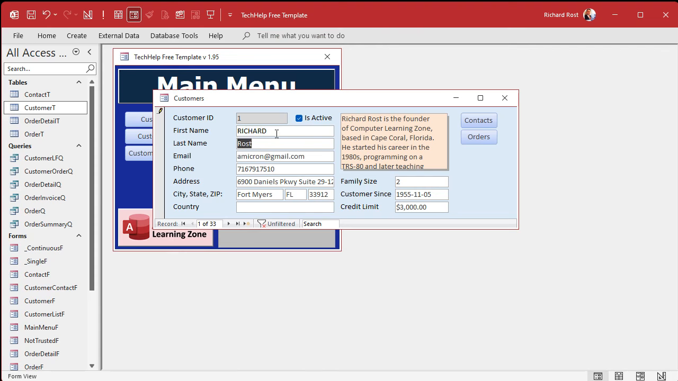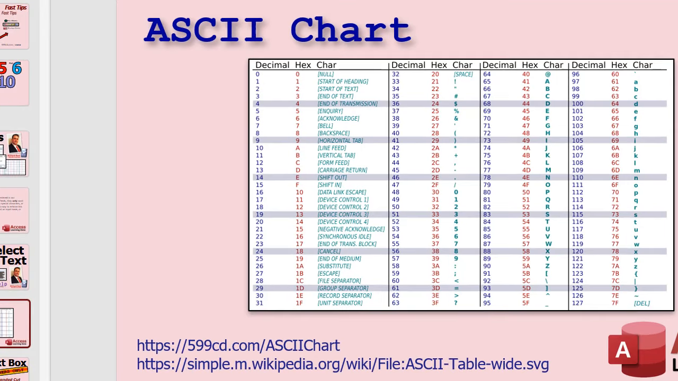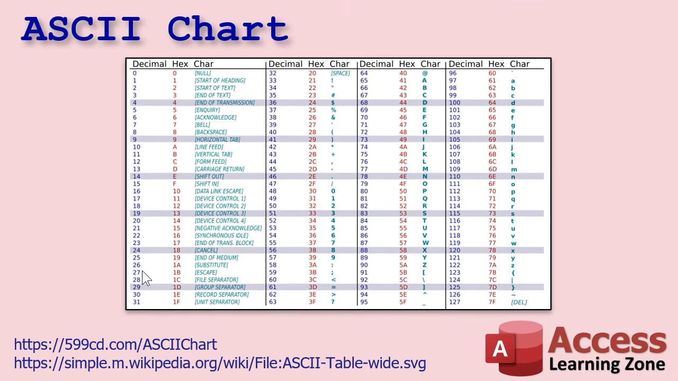Okay, you might also want to handle backspace, right? That's invalid. Or delete or escape, like we talked about a second ago. Let's go find the codes for those. All right, escape is 27. 8 is backspace, and 127 is delete. So we just got to add those to our list of allowed characters.